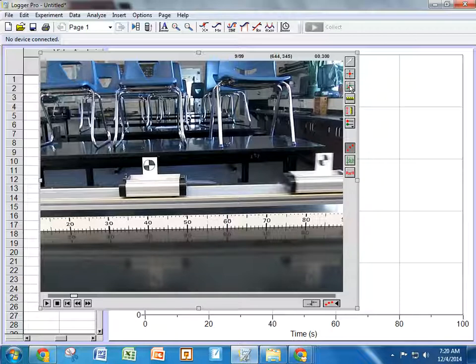I'll demonstrate that later. Very important, set scale. That's what communicates to Logger Pro what distances actually are in terms of real data instead of pixels. Photo distance we're not going to use very often. This would be something you'd want to use if you have great distances between you and what you're measuring. It's just a way to adjust for some lensing, whatever that means.